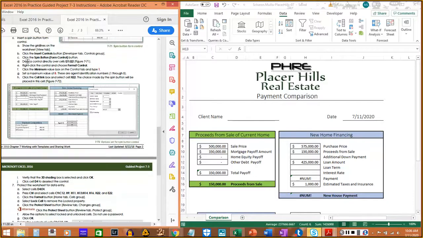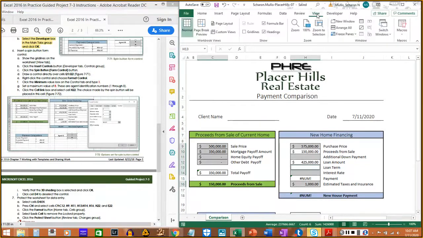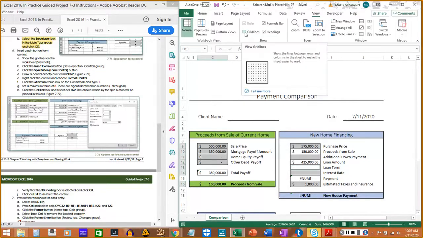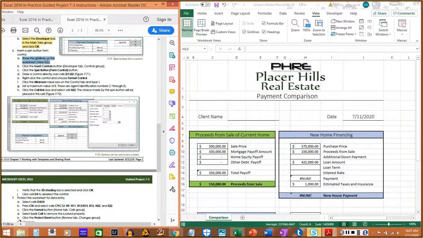All right, we're going to move on to step 6. Insert a spin button from the control, spin button form control. Show the grid lines on the worksheet. So we're going to go to our View tab. In our Show group, we're going to select Grid Lines. So you see the difference. You see your grid lines. So 6A.